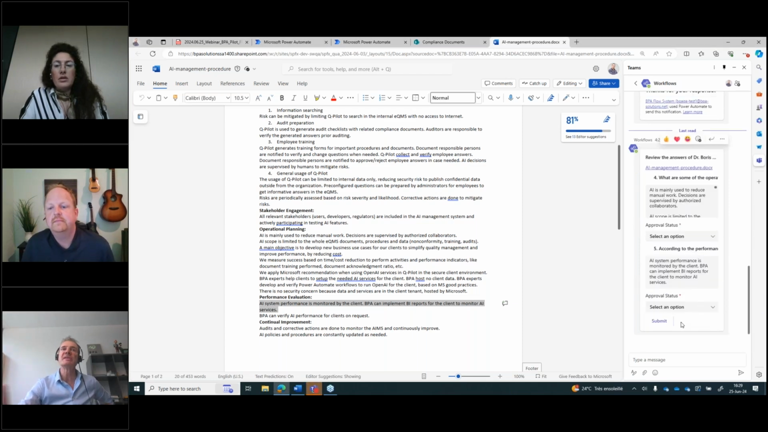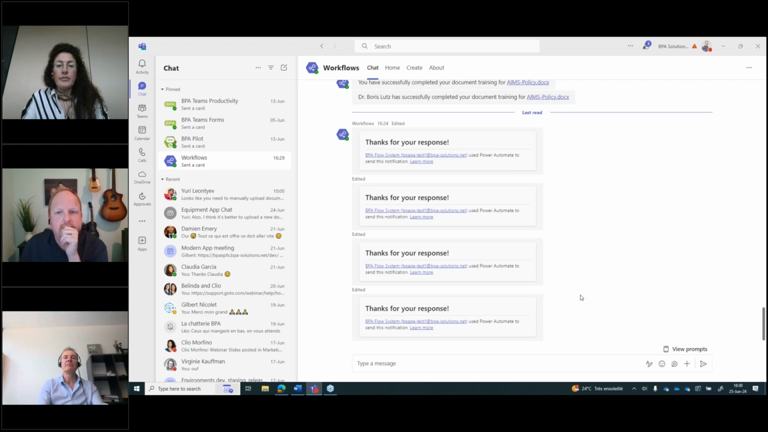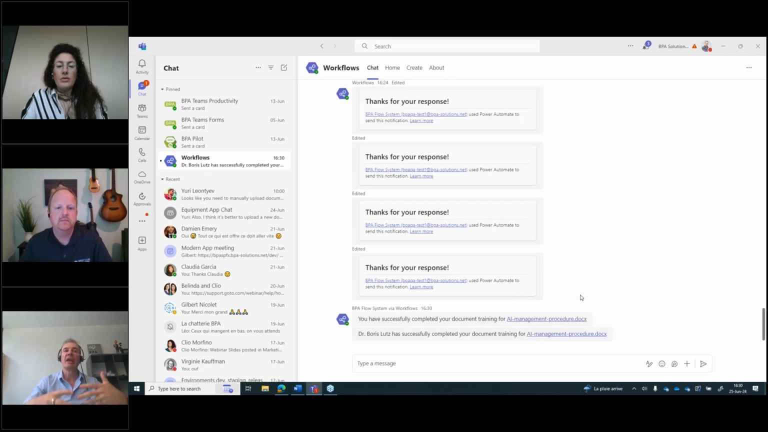So now as a document responsible, I have to review the answers of Boris, and I can check here his answer, and I can select that it is correct or maybe not. Again, this is required to comply with typical ISO 42001 or AI Act regulations where humans can supervise important Gen AI decisions. So now I'm prompted that this document training has been completed, at least the first part of it.